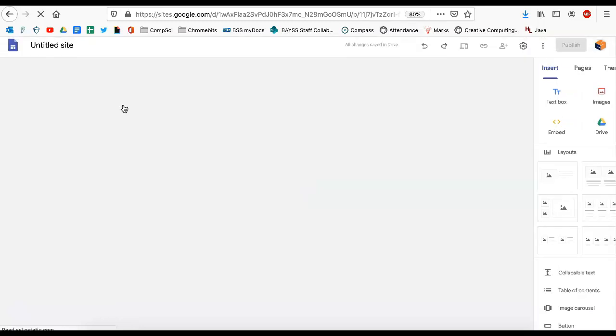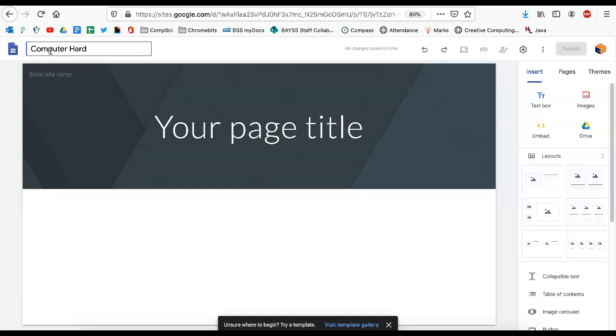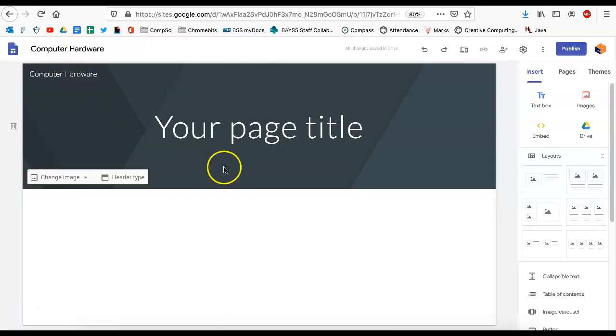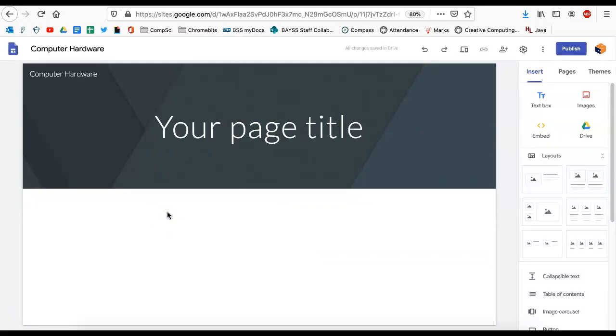and for the one that we're making, one on computer hardware. So the first thing I want to do is go up here and type computer hardware, because that's basically what our site's about. Now, this is the general look of the site, and there are a lot of different things that I can do here. I can change my image, I can change my header type to large, or see how it changes depending on what I pick. Typically, again, to start, just leave it there.